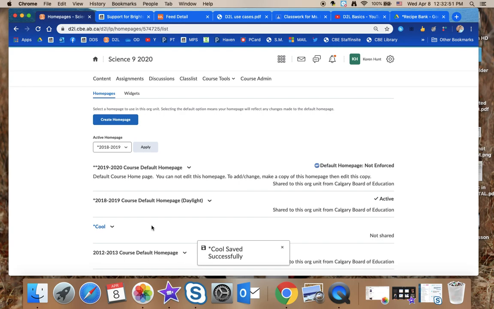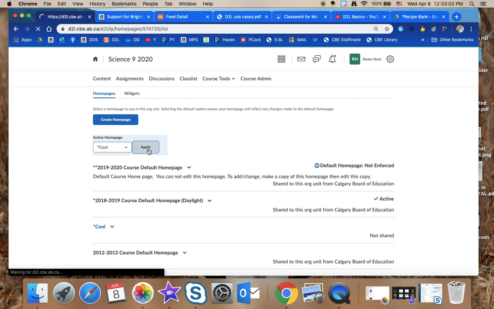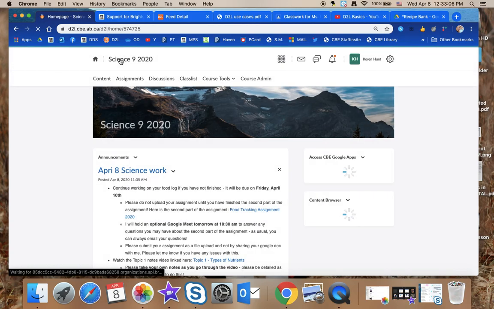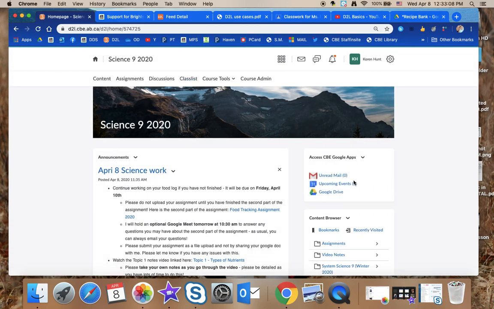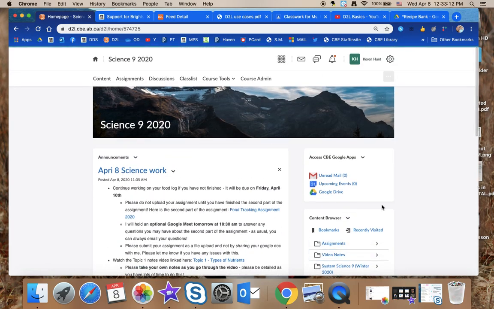Now you have to actually turn it on because the active home page here is still this one here. So click this, find the one. You see I named it Star Cool, so it popped to the top, and apply. So let's click and see what it looks like. So there's the two things I put here and the announcements. And if there were other tools that you wanted to use, go ahead and add them in wherever you want it.